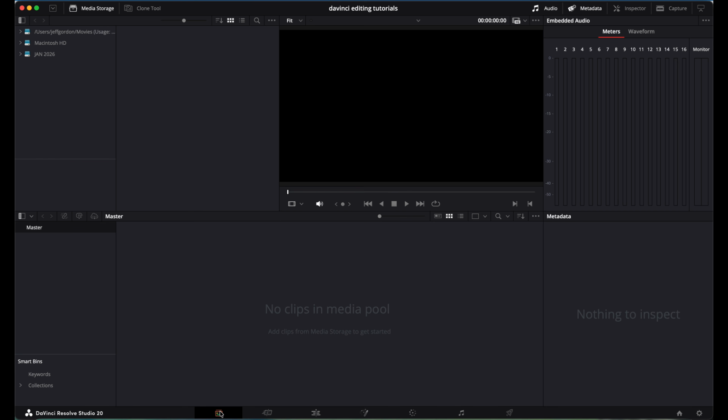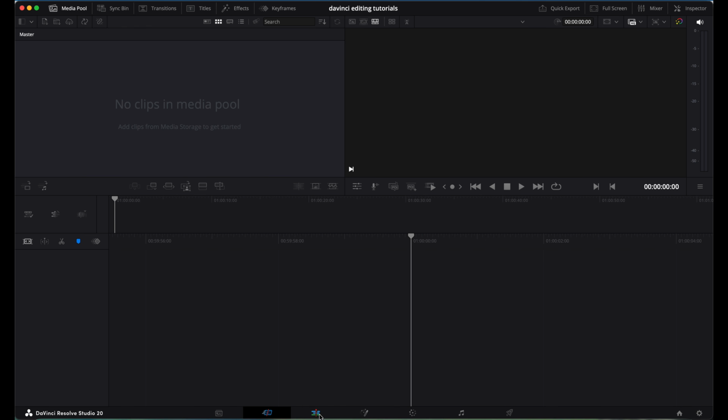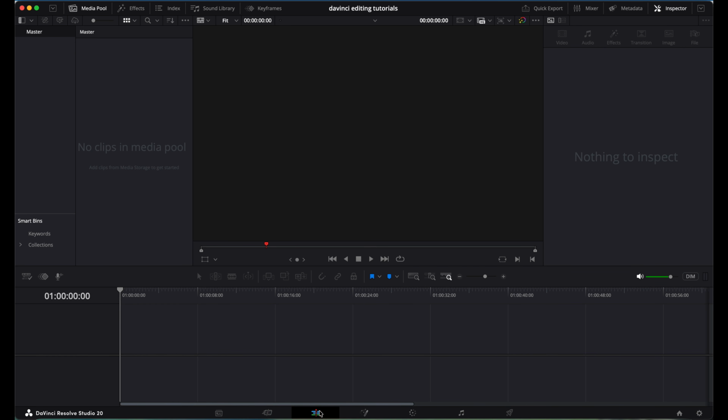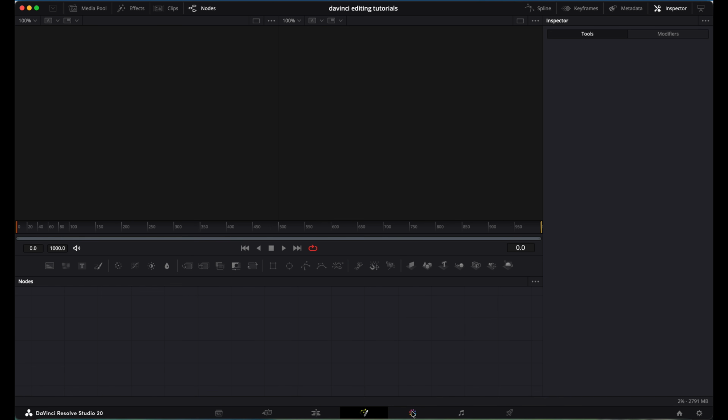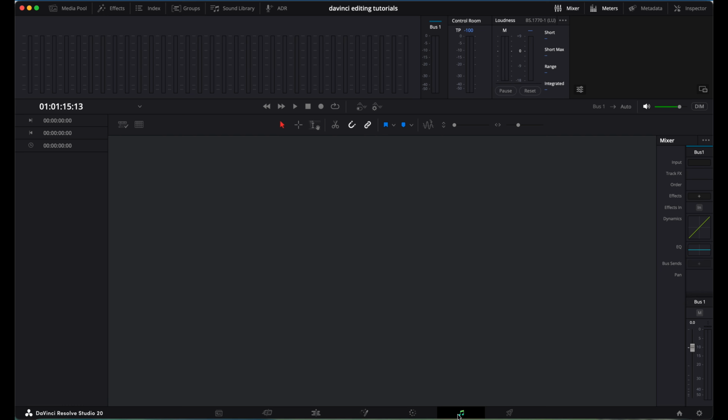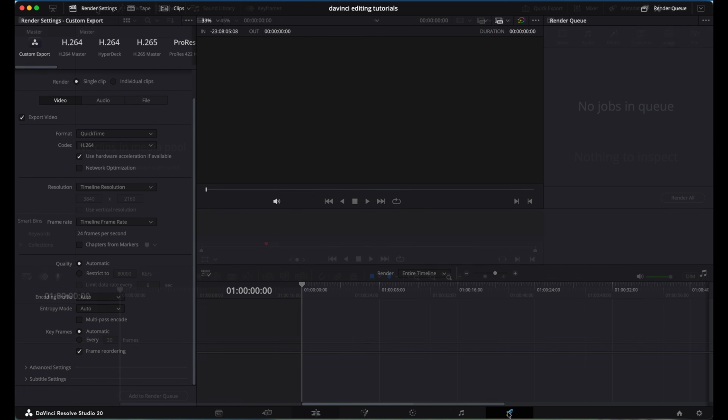Okay, so we have our Media tab over here. We have our Cut tab over here, our Edit tab, which is the one we're going to spend the most time in, and then we have Fusion, and we have our color tab, and then we have our audio, which is called Fairlight, and then we have our deliver tab.